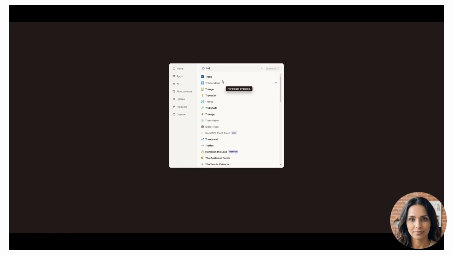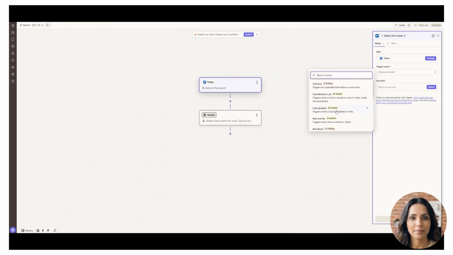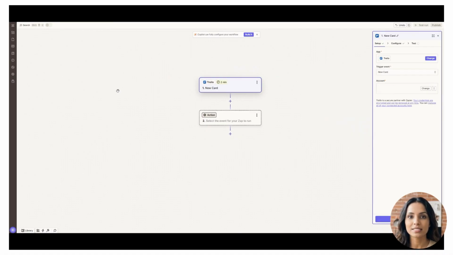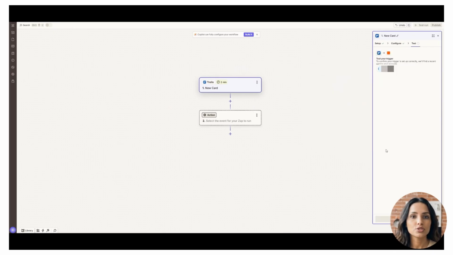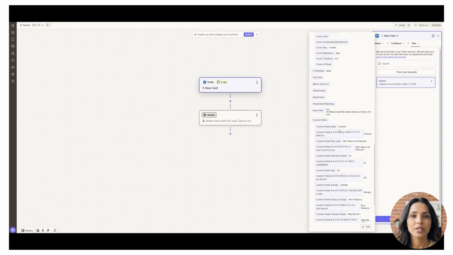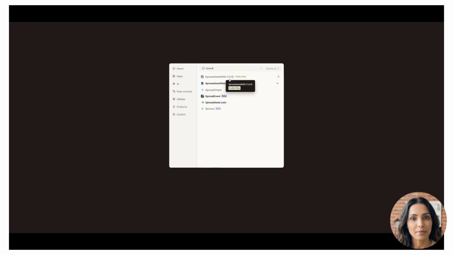Now we do the automation. Open Zapier and create a new Zap. The trigger is Trello, and specifically the new card event. Connect your Trello account, select the quoting application board, and choose the list you want to monitor. When a new card is added to that list, the Zap fires.